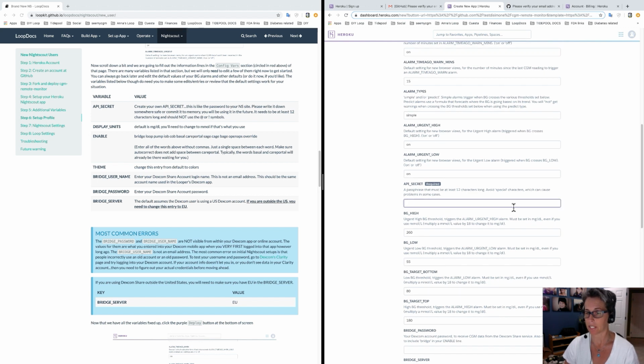Basically, API secret is kind of like the password for your Nightscout site. So you want to pick a good one. Avoid using special characters like exclamation points or @ symbols because those can cause some problems. So I'm going to keep mine pretty simple. I'm going to do my fake password 123 and leave it at that. So that's saved.